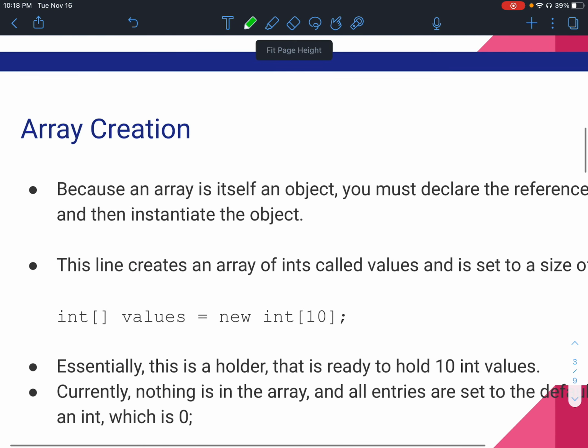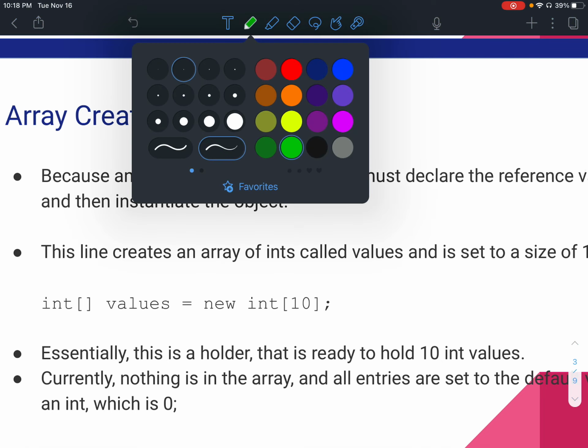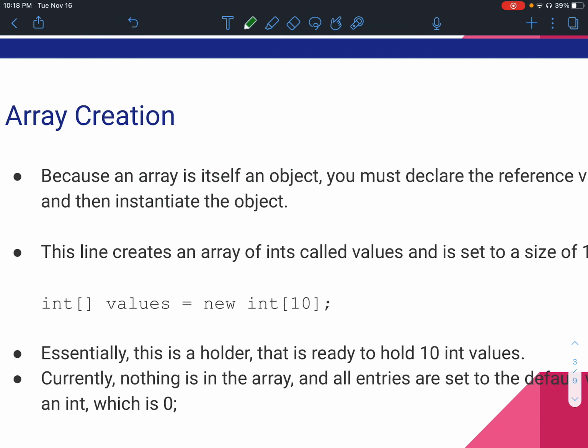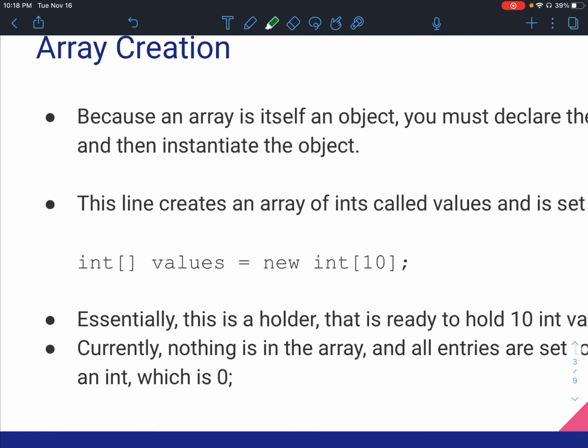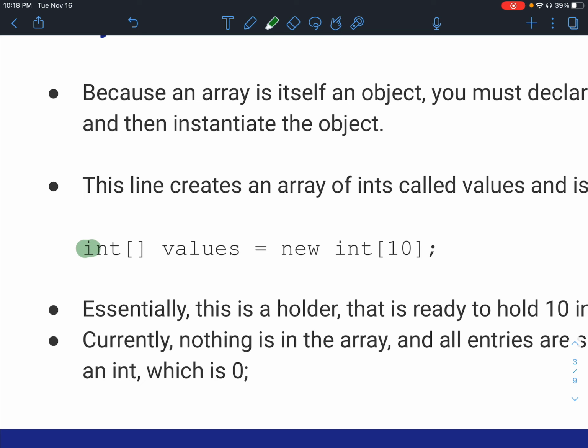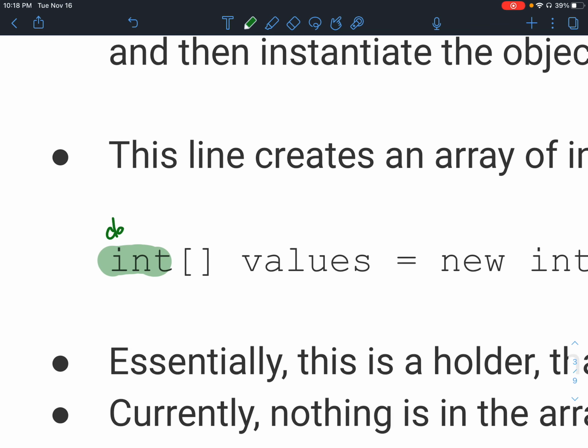So the creation of the array itself, it's an object, so we're going to have to utilize the new keyword. Down below this, you can see what we have here. We're initializing an array of 10 integers. A couple of things to take a look at. The data type of the array is definitely going to be the first thing that you point out. So we have our data type. But then we see these weird little curlies.